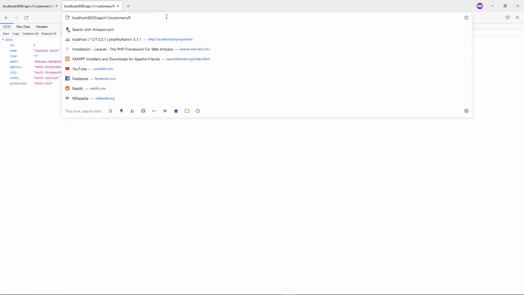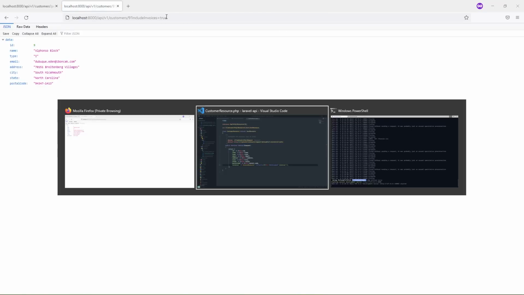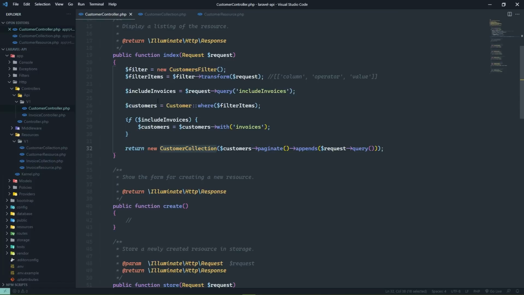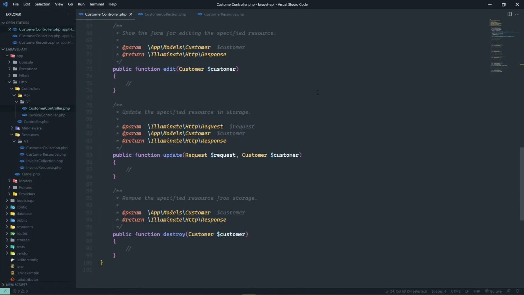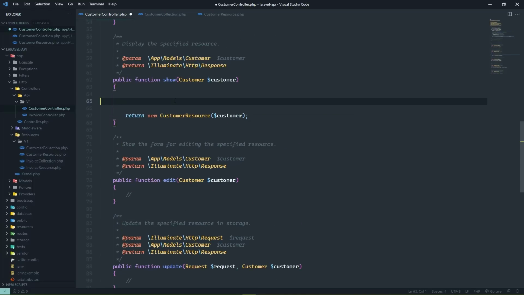Of course, we haven't implemented this code, but let's go ahead and let's include invoices here. We'll set that to true, and we will essentially do the same thing. So let's copy this line where we are going to include the invoices. And let's go down to our show. But this is going to be a little bit different because we aren't building a query here. We already have our customer.